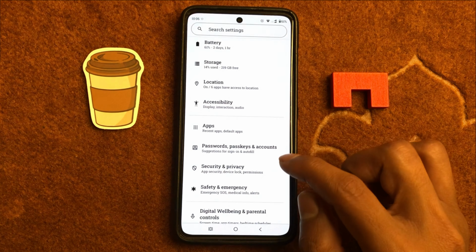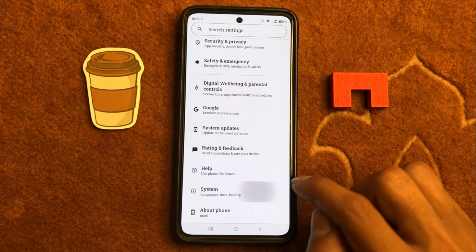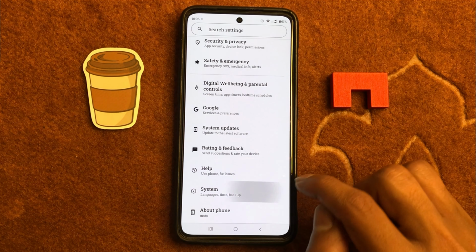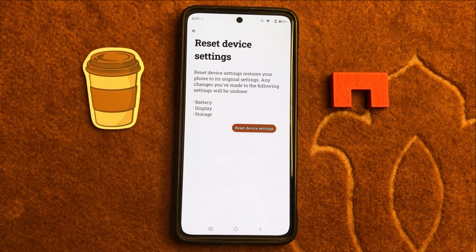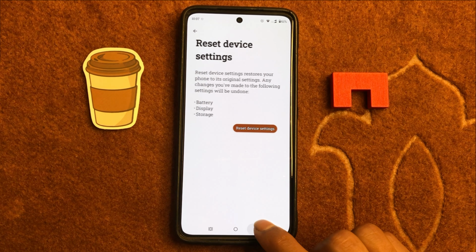After that, reset all settings. Again open settings, scroll down, click on system, scroll down, click on reset options, scroll down, click on reset device settings, and again click on reset device settings. After you click on reset device settings, all settings will be reset on your phone.